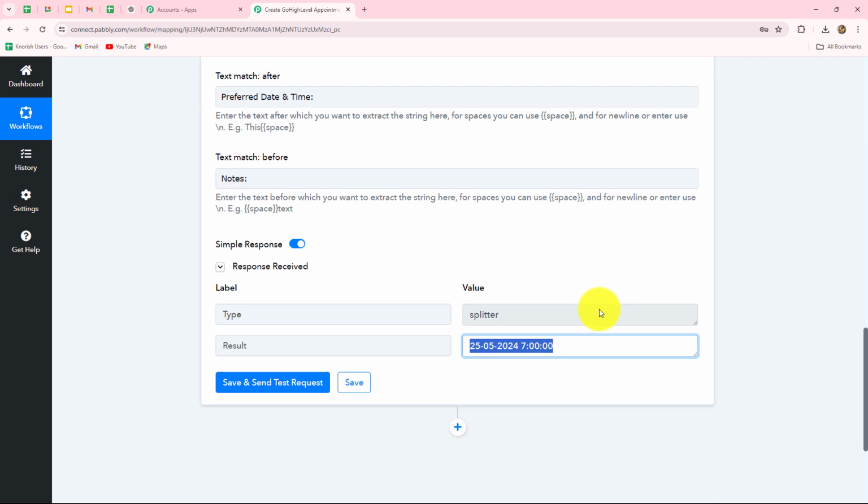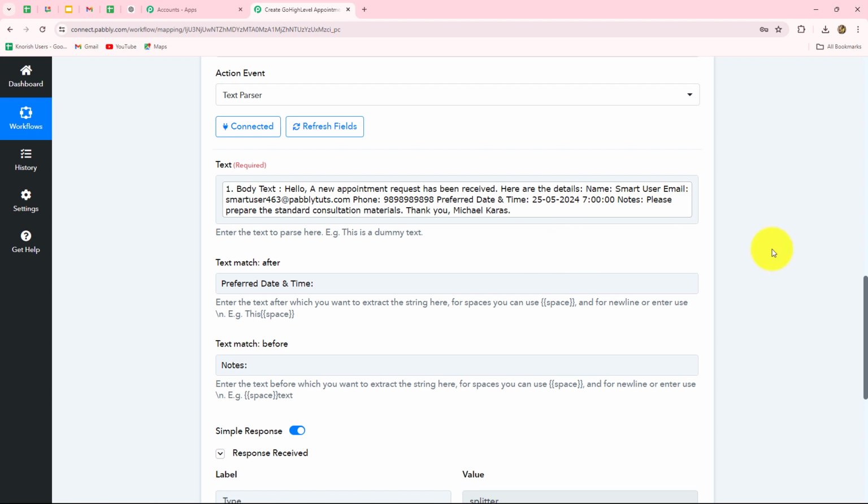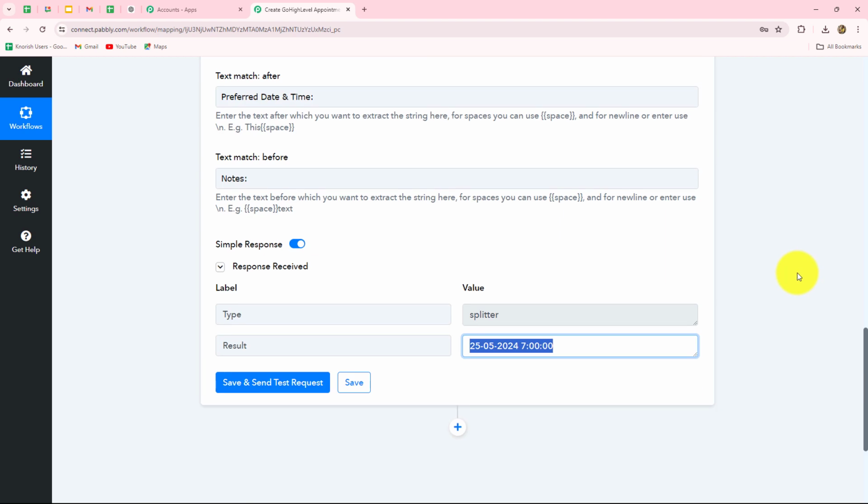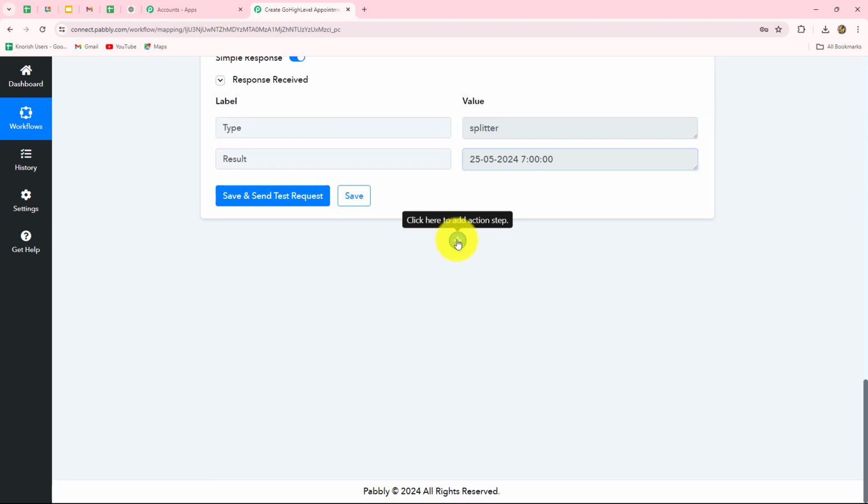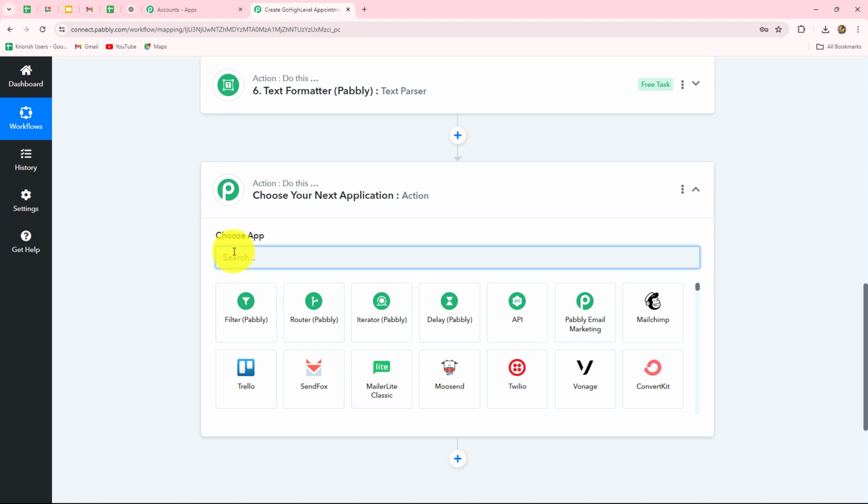Now finally, after getting all the details from the email content, we have to first of all create this user as a contact in GoHighLevel so that we can further add an appointment for this contact. So we have to click on this add action step button once again, and now we are going to set up a connection between GoHighLevel and Pabbly Connect.